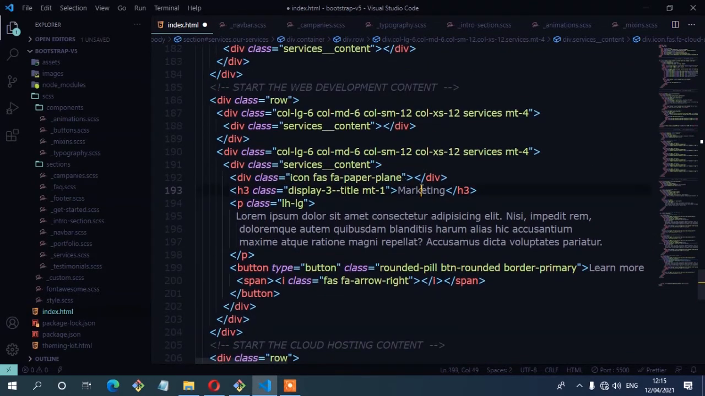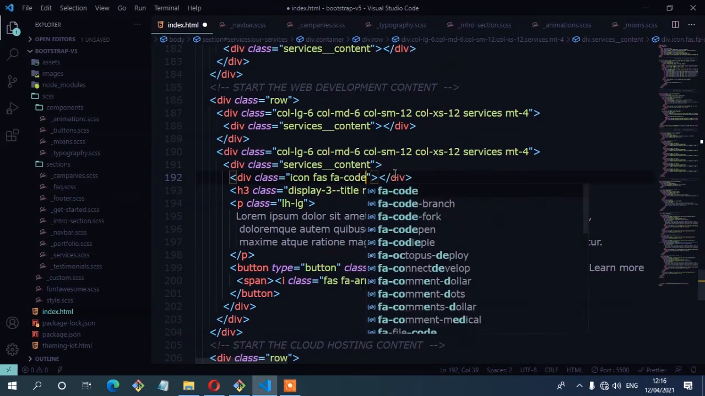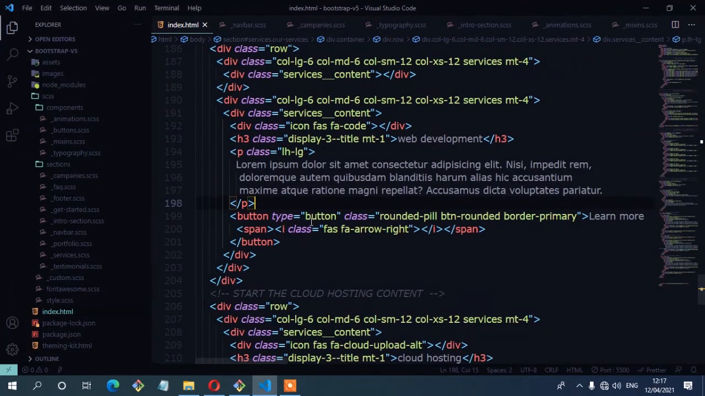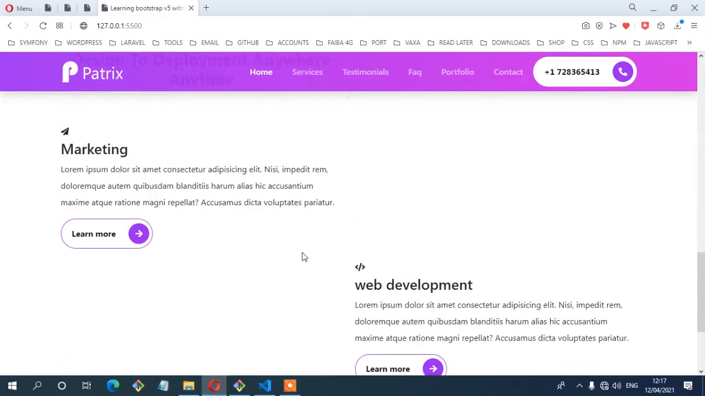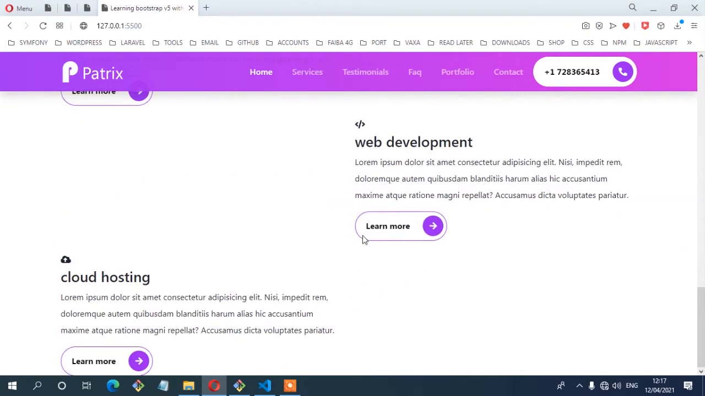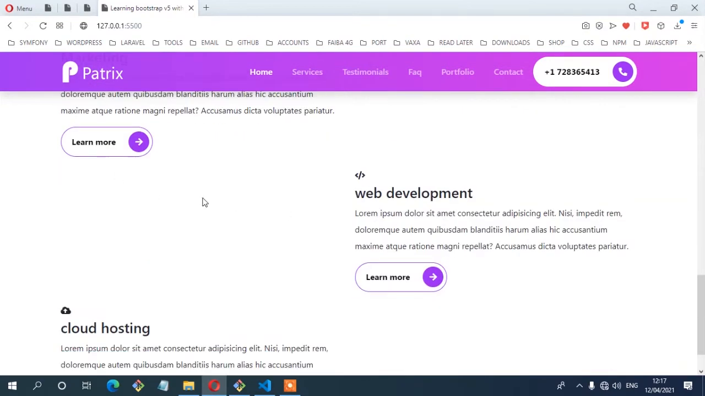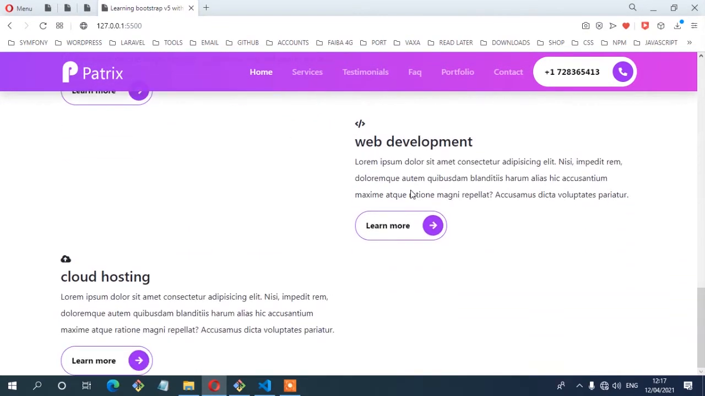And then we have web development. And also going to change the icon to code. So I'm going to save. So let's see from the browser. And this is how our content looks. So we have marketing, that is the content for marketing, web development, and cloud hosting.